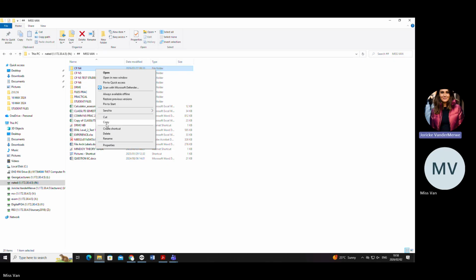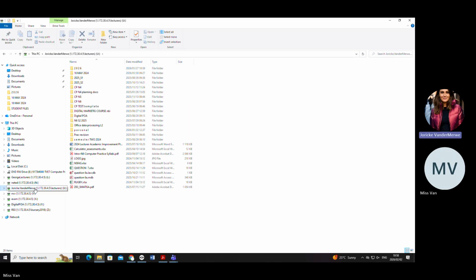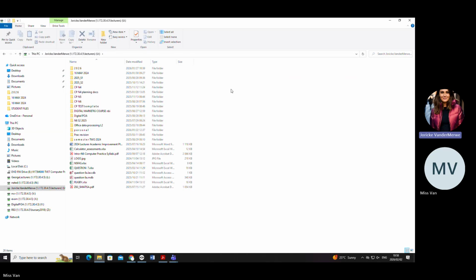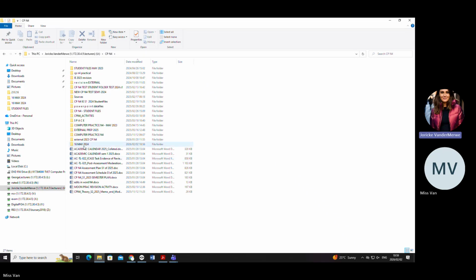Then you're going to go to your drive. Now, if you can't see your drive with your name on here, go to This PC again. Then it will appear here. You're going to right click and click paste. Okay. Now, inside of the CPN4, you will find a folder saying 16 May 2024 because that is the question paper that we are doing.